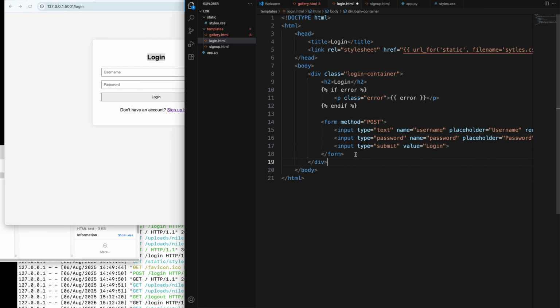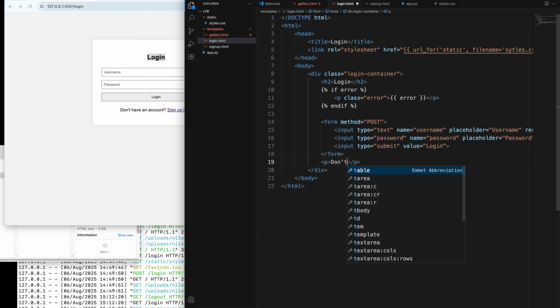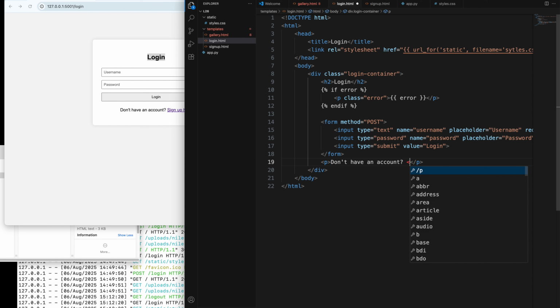And now if the person does not have a login, we need to have this text below it: "Don't have an account, then please sign up." So for that we'll create another paragraph. We say, "Don't have an account?" and then we specify the URL.